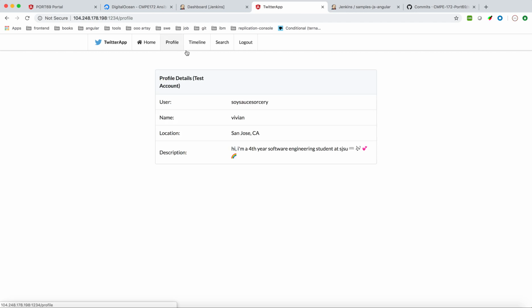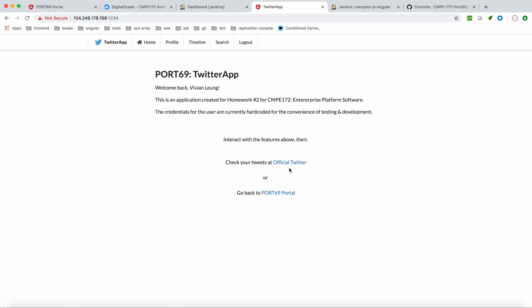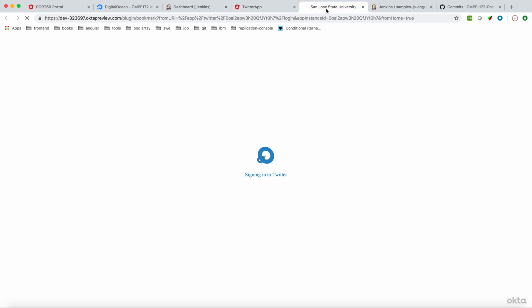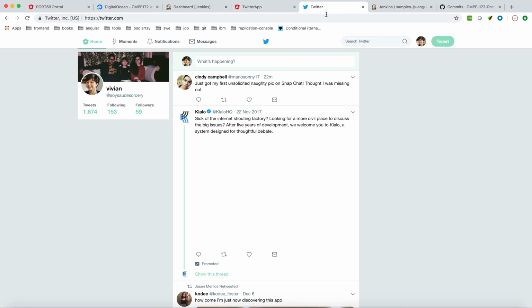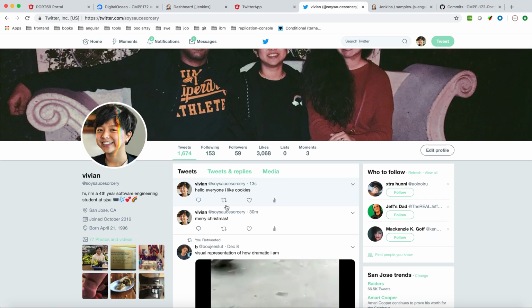So first feature is profile details. There's an API call to Twitter that pulls up all the details of my account. We can also look at the timeline. These are the 5 most recent tweets from people that I follow. And update status. We can post a new tweet onto my account. And then if we go to the official Twitter page, which is also linked to my Okta account through SSO, you can see that my tweet was successfully posted.